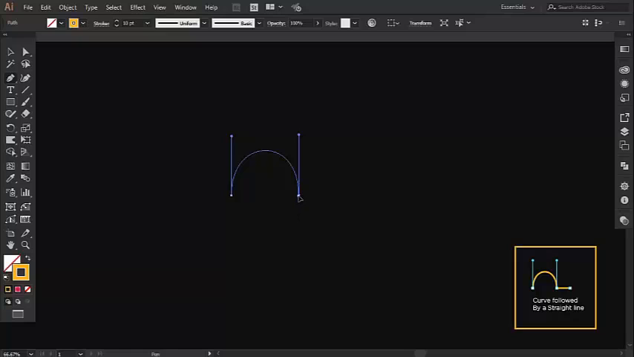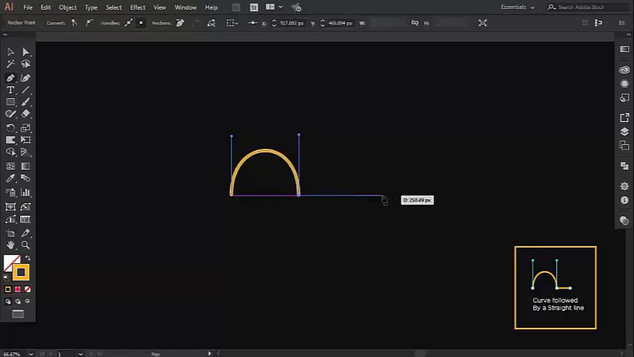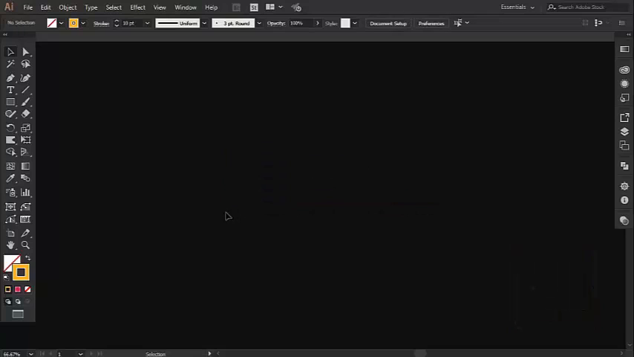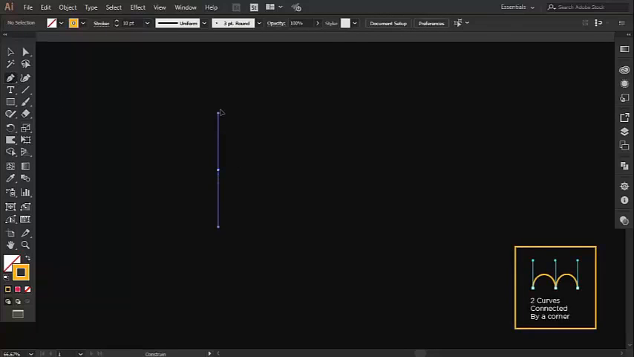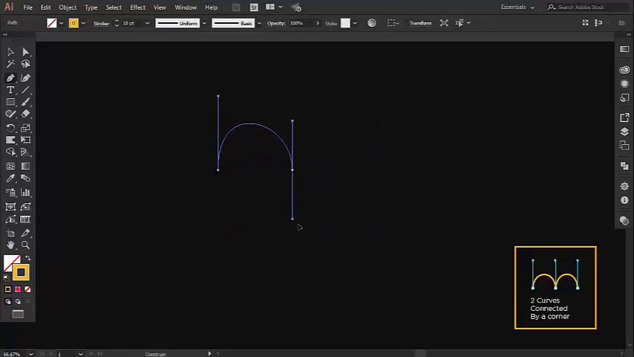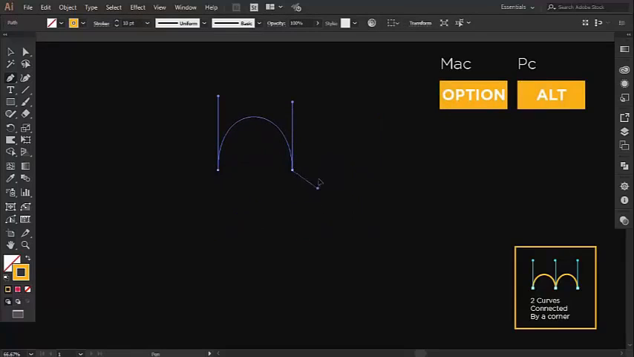Now we will make two curves connected by a corner. Click and drag the handle up, and then click to make the second anchor point and drag down the handle. If you release, now the curve will follow the handle and go the right way. To do it, click and drag the handle down, and without releasing the mouse, hold Alt and flip the handle to the top. Now click and drag down the handle.